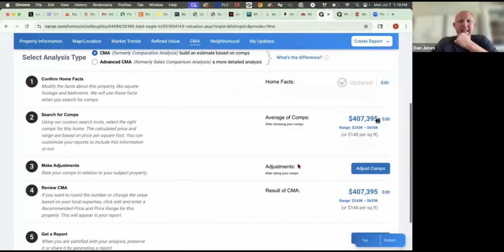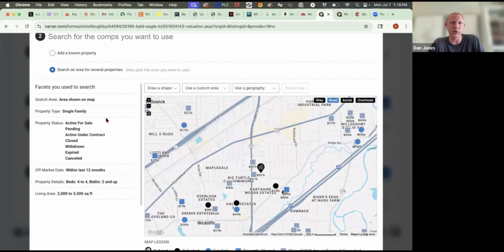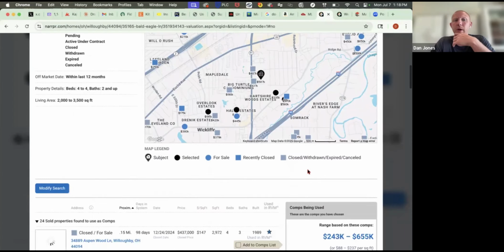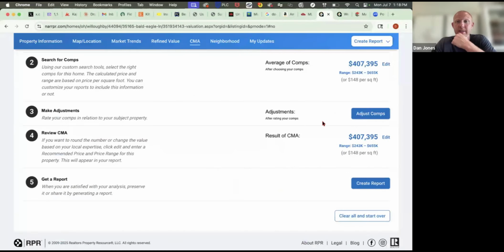Okay. So that seemed difficult, but it's not really once you go through that. So, number 2, search for comps. Remember, define what you're looking for and where you're looking for it, and then add those comps to the bottom and update. That's it. Okay. It is very simple.